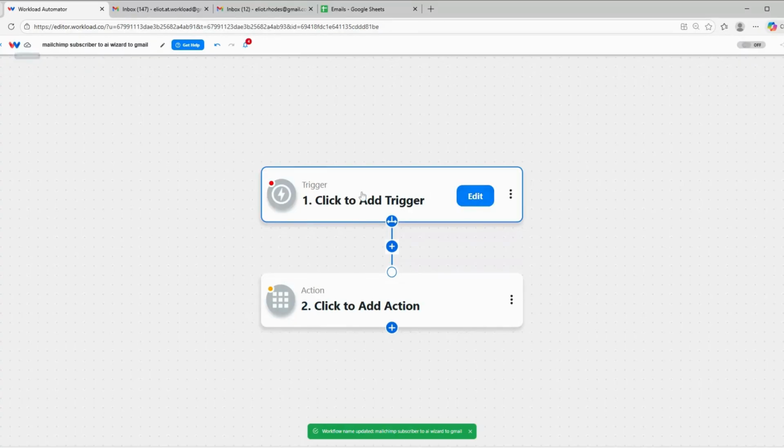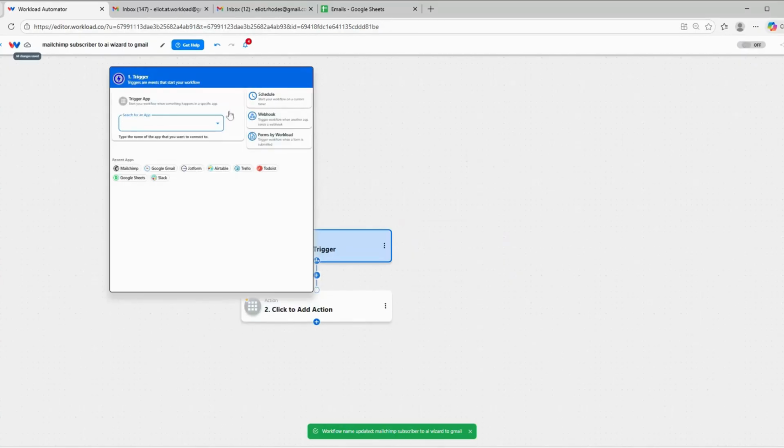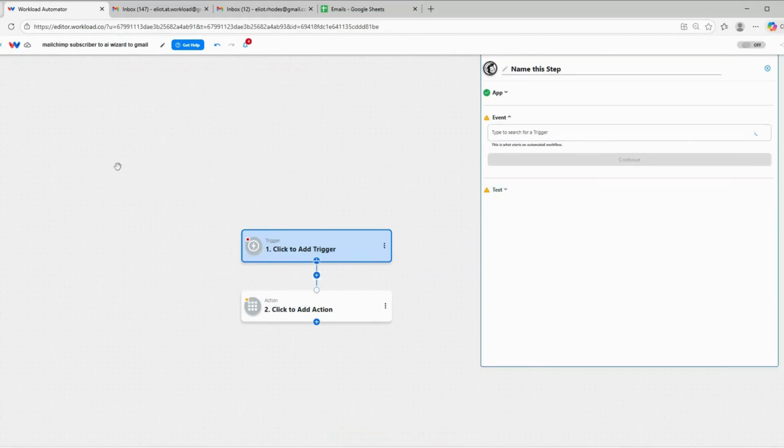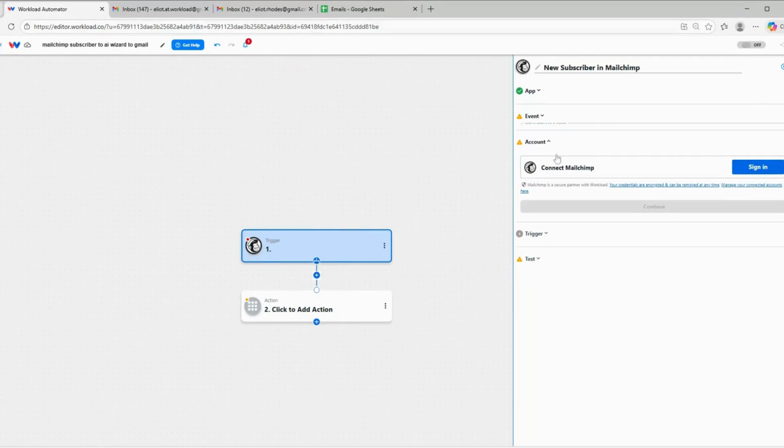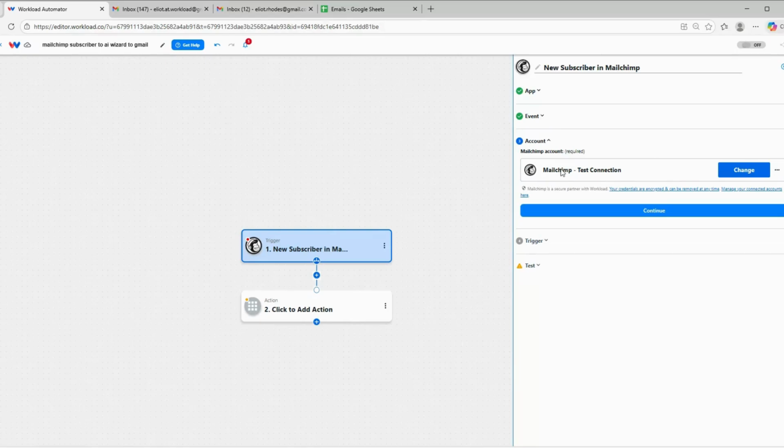And we're going to pick our trigger by clicking in the trigger box. And our triggering app is going to be Mailchimp. And our event is going to be a new subscriber. And make sure we're connected to our Mailchimp account. If you have any issues connecting to the apps we use in this workflow, check out the blog in the description of the video.